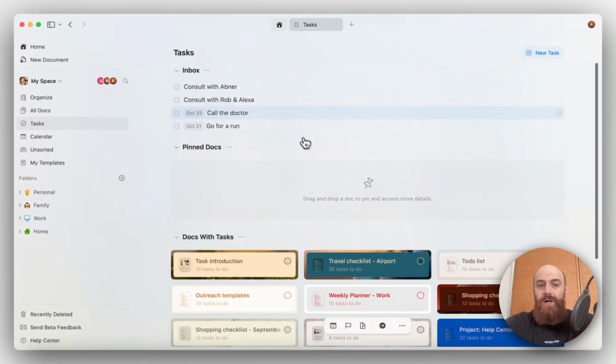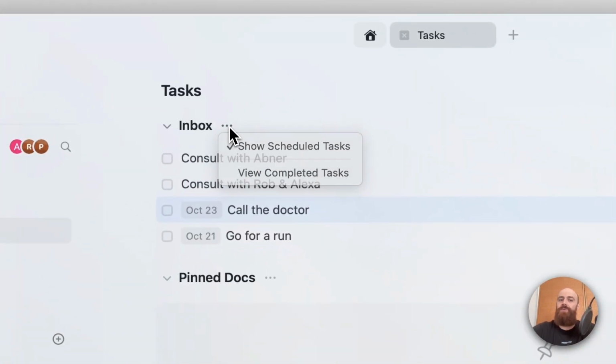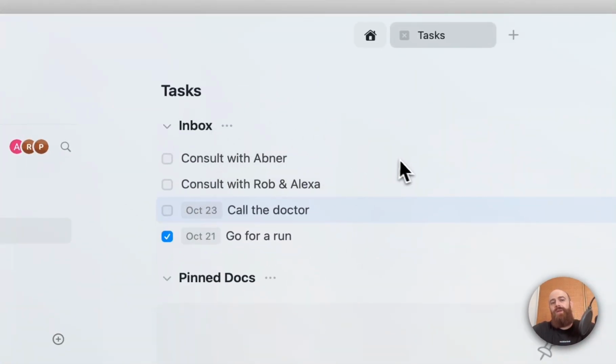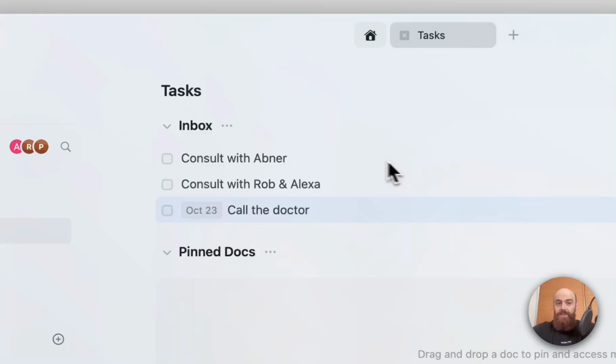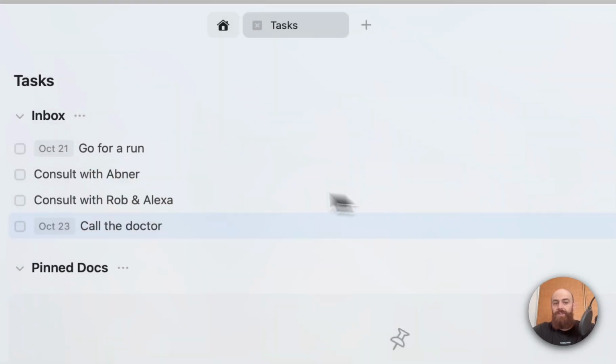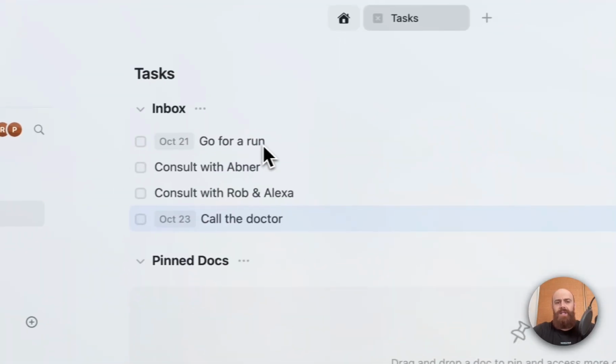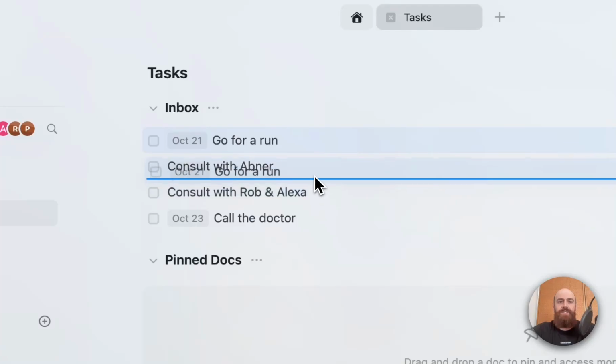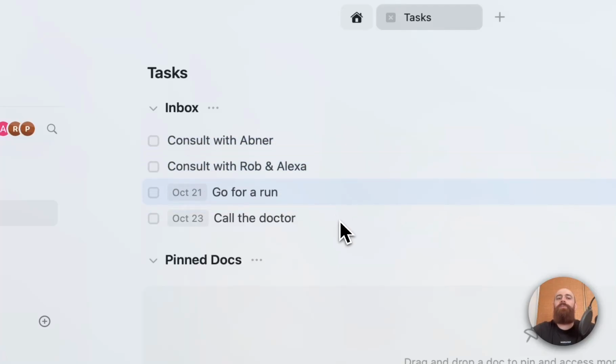So this is the inbox. And you can, of course, if, let's say, I went for a run, I mark it as done, it will disappear. But you can always enable completed tasks and maybe put it back into your task list, and you can actually drag around these tasks if you prefer another order.